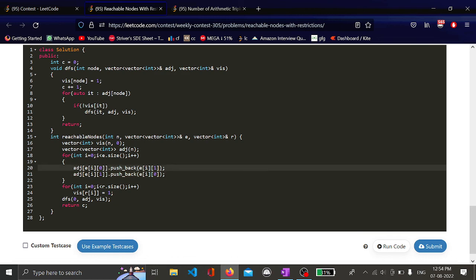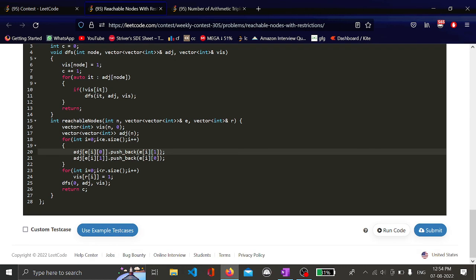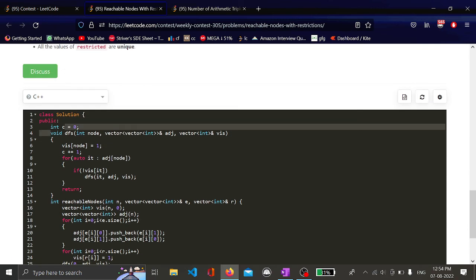Now we'll check out the restricted nodes, which we mark with 1 as visited. This is what I have done through this line. We will count the DFS. We have maintained a C which counts the number of nodes which are reachable, and the first node is reachable, as it is given in the question. So visited of node equals 1 and C plus equals 1, and then we traverse the adjacency of the node, and we check if it's not visited, then we perform the DFS. Else, if it's visited, then we will not perform any iteration of that node.